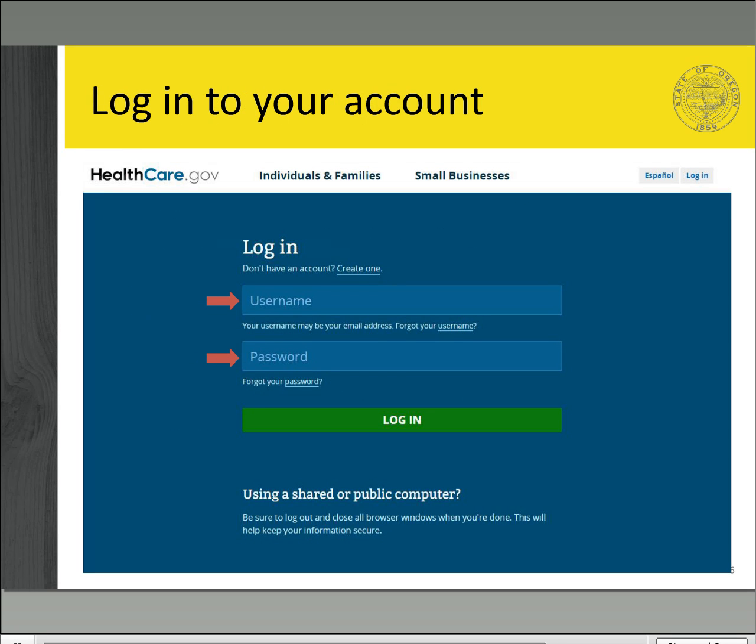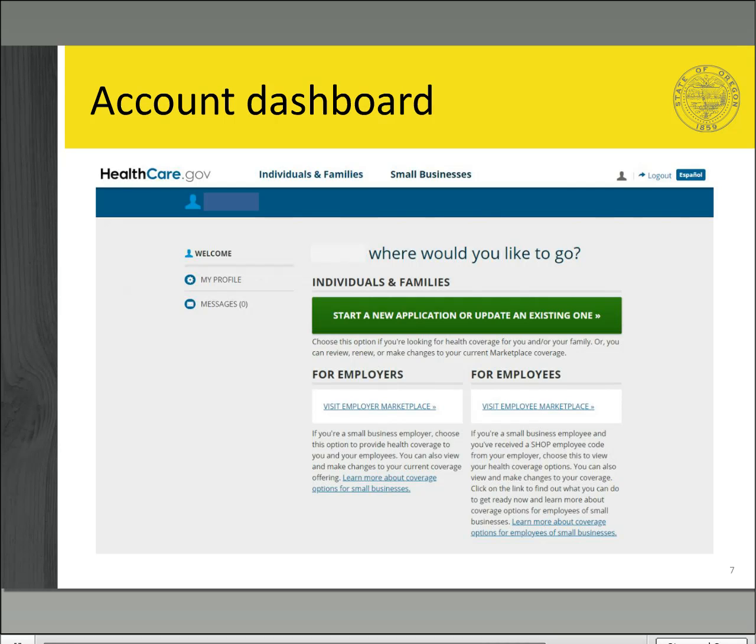The button in your email will take you back to the login page on healthcare.gov. Enter your username, which is now your email, and also the password you created. Remember that your password is case sensitive, and then click the green login button. Once you've logged in, you'll see your account dashboard.